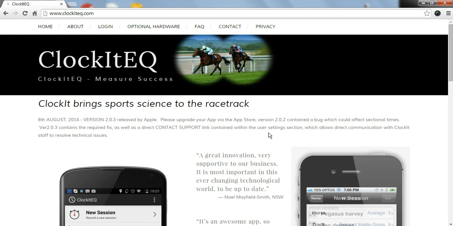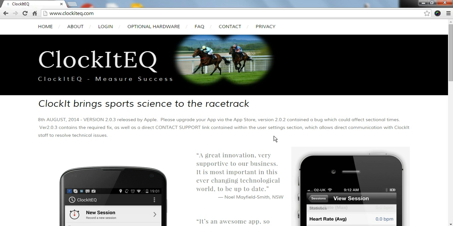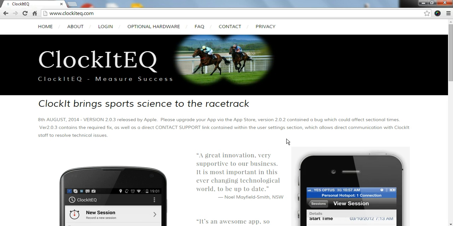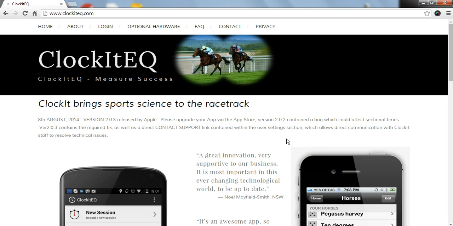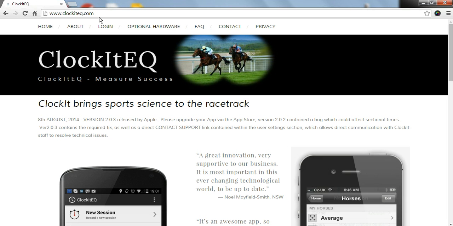Today we will be discussing how to view sessions through your user profile through the ClockIt EQ website. So we'll go ahead and assume that you've run a few sessions with the ClockIt EQ app, and now we'll go in and view those sessions through the ClockIt EQ website and your user profile.